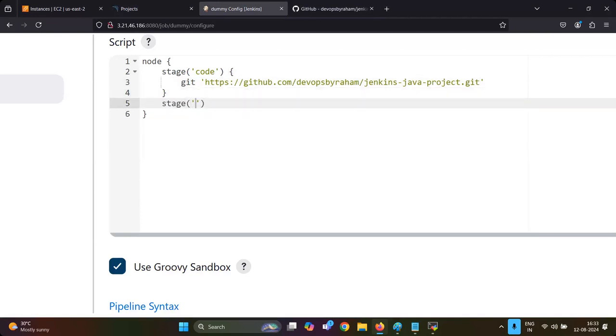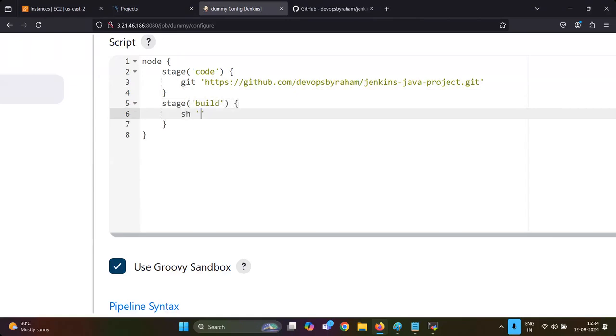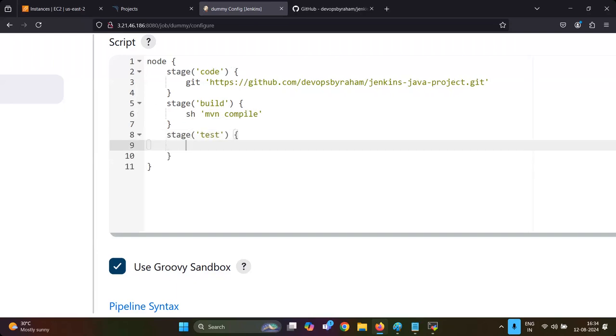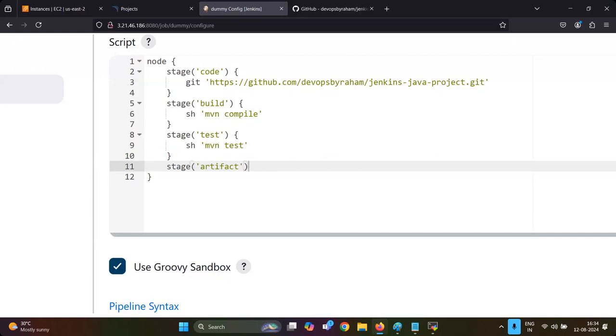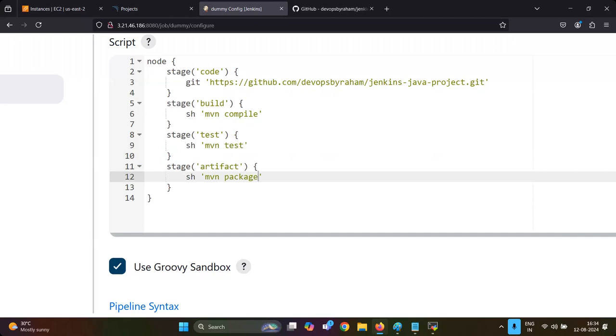Build. Correct or not, sir? What is the command I can use? sh mvn compile. After that, stage test. I can use test here and I can use sh mvn test. What is the next one here? Stage artifact, sh mvn package. Finally, what is the last stage here? Deploy.